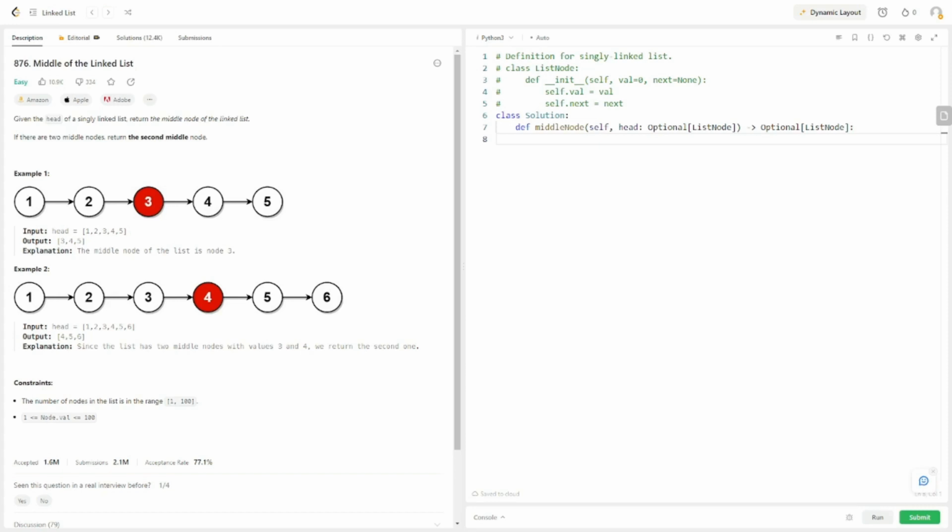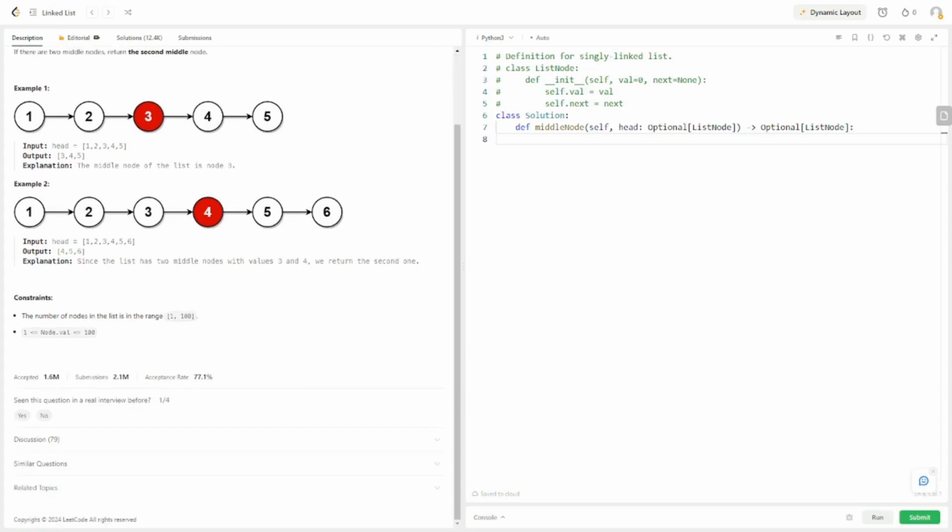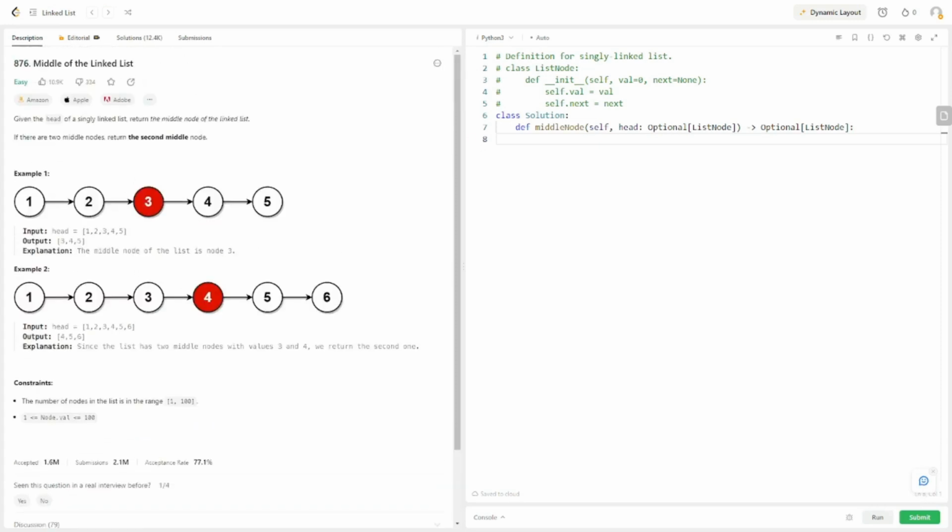Okay, before going into depth into these examples, let's look at the constraints. The number of nodes in the list is in the range 1 to 100, and the values of the nodes are between 1 and 100. So let's look at the examples.